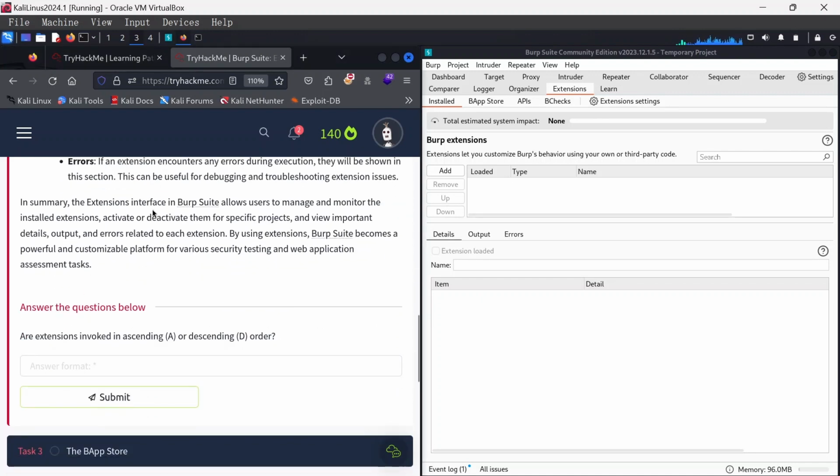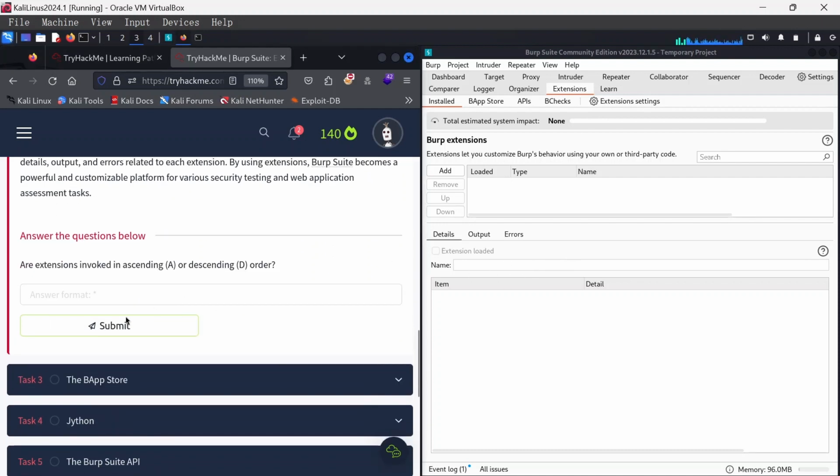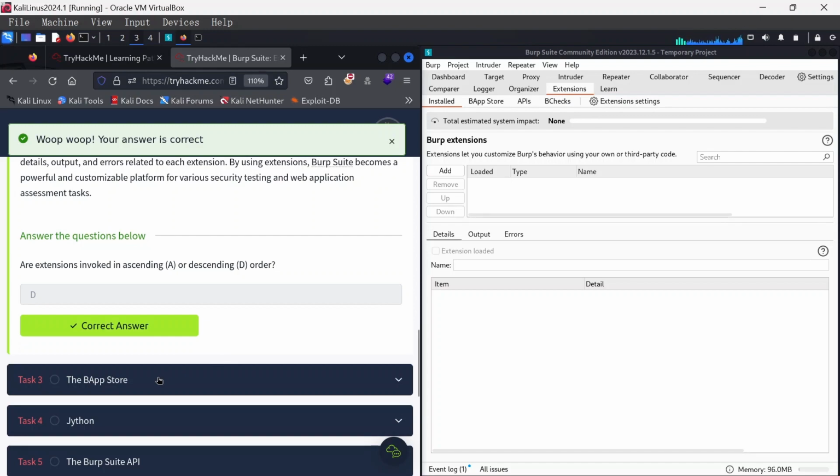In summary, the extensions interface in Burp Suite allows users to manage and monitor the installed extensions, activate or deactivate them for specific projects, and view important details, output, and errors related to each extension. By using extensions, Burp Suite becomes a powerful and customizable platform for various security testing and web application assessment tasks. So it's very useful. Now, are extensions invoked in ascending (A) or descending (D) order? It's descending order, which is D. So put D there and submit, and voila, we got that correct. So let's head on to task 3.